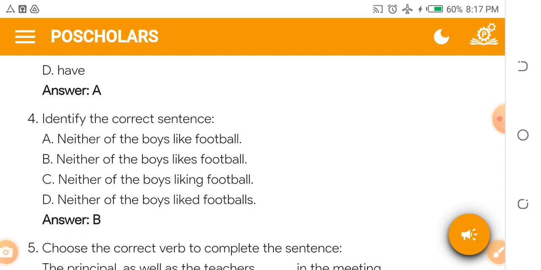Question number 4. Identify the correct sentence. A, neither of the boys like football. B, neither of the boys likes football. C, neither of the boys liking football. D, neither of the boys liked football.